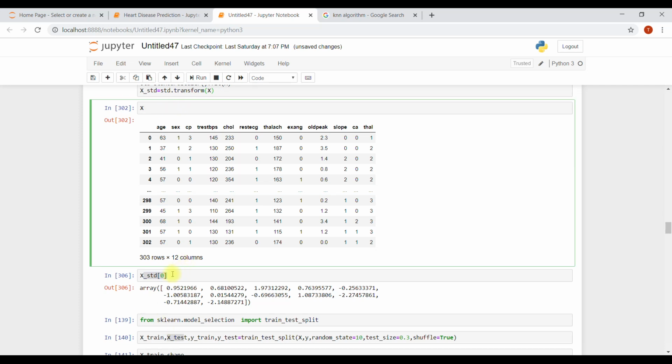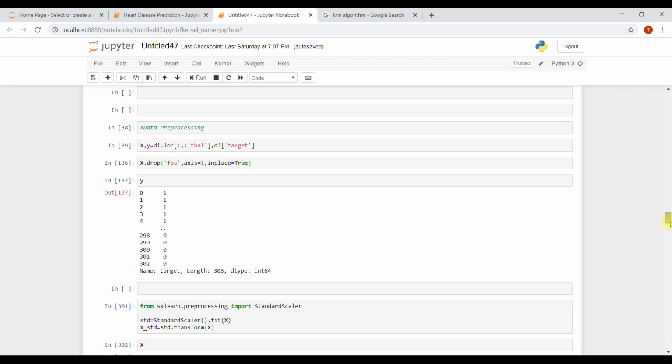Transformed x, and the 0th index means the 0th one. See, 63 has become 0.952, 1 has become 0.6. Now the difference is nothing. And third, fourth, fifth, see, minus 2.63. See the difference between 1 and 2.3. Now the difference between them is nothing. Okay, so that's why you should do standard normal scaling for most of the KNN problems.